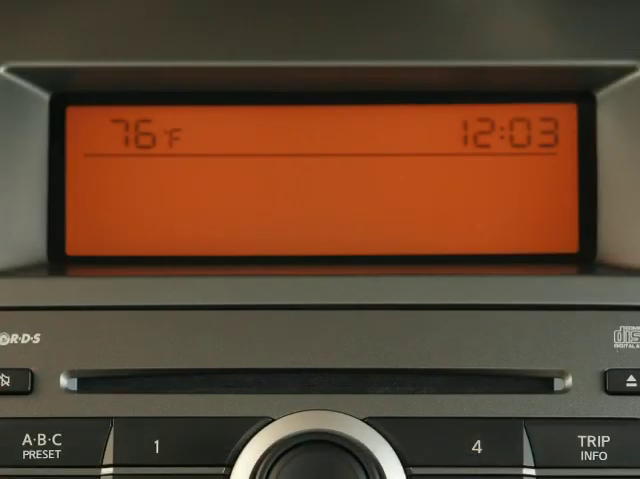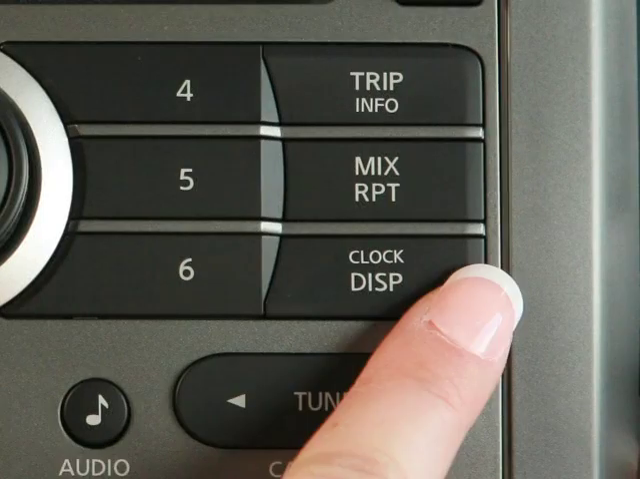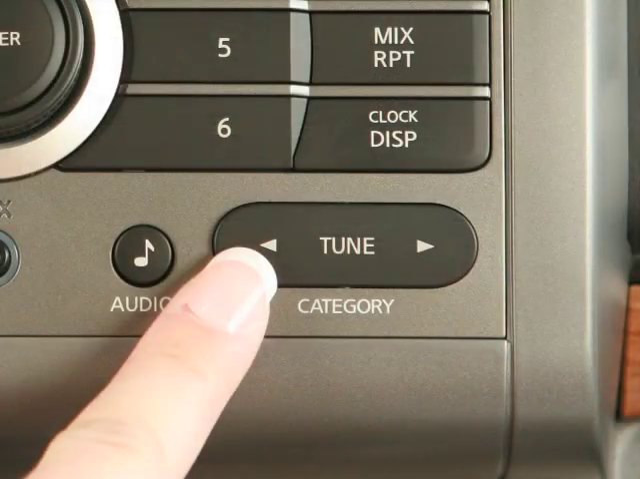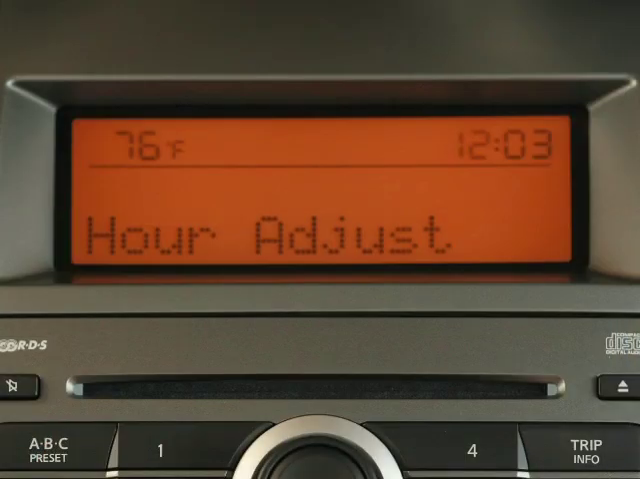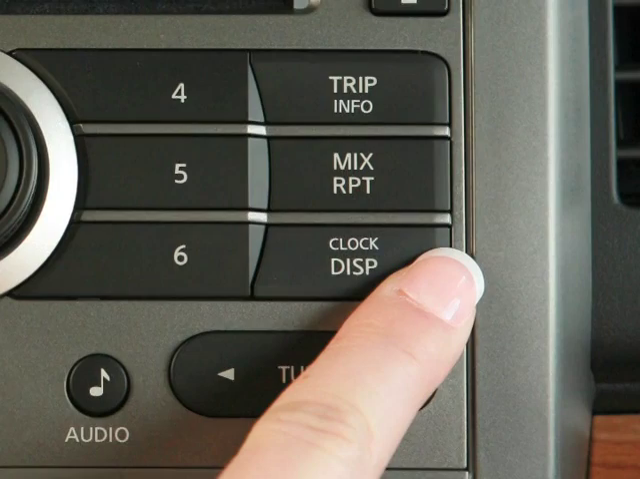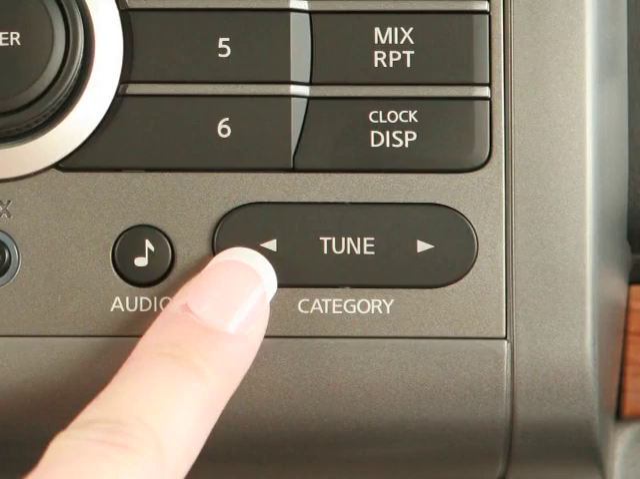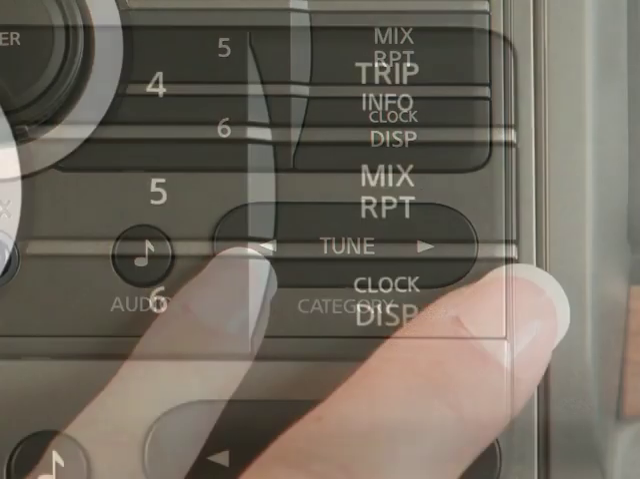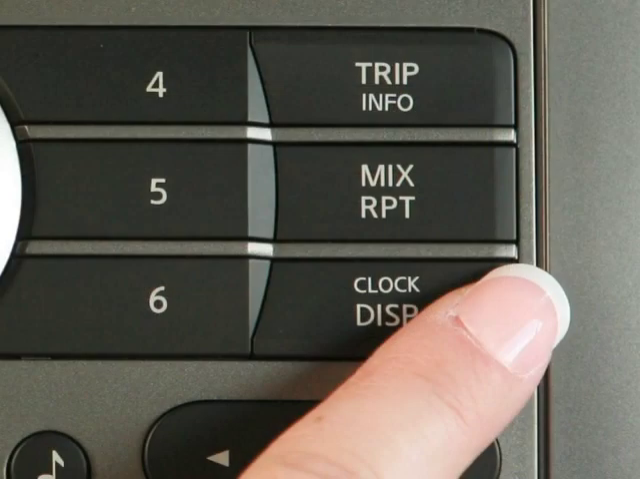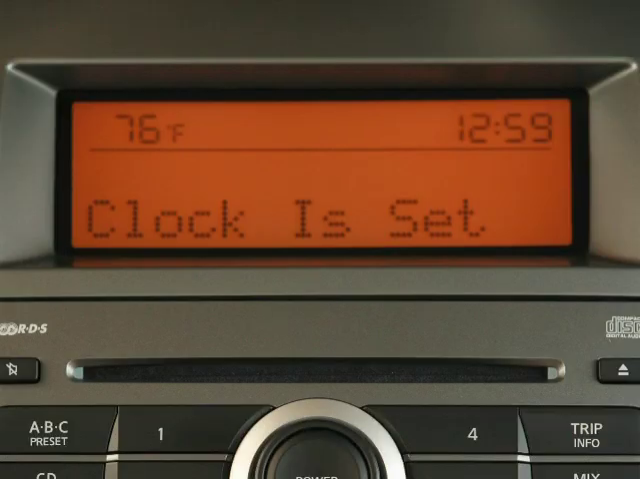To adjust your clock, press and hold the clock display button for more than 1.5 seconds. You will use the tune button to adjust the hours. Then press the clock display button again and the minutes will start flashing. Now use the tune button to adjust the minutes. Press the clock display button a final time to set and exit.